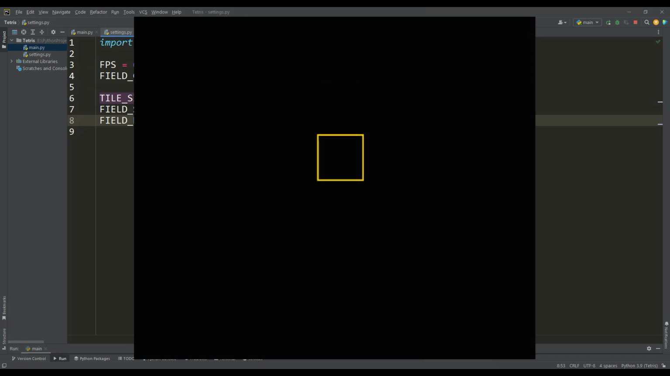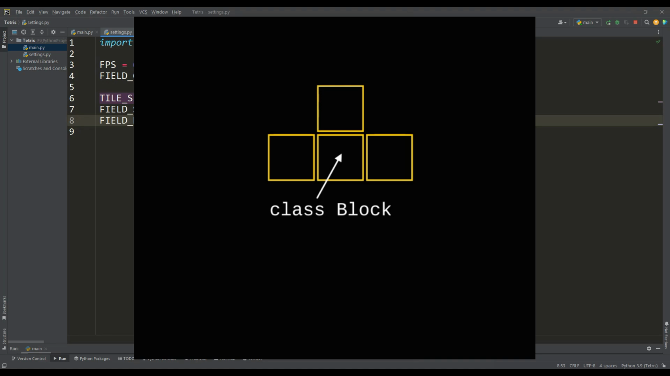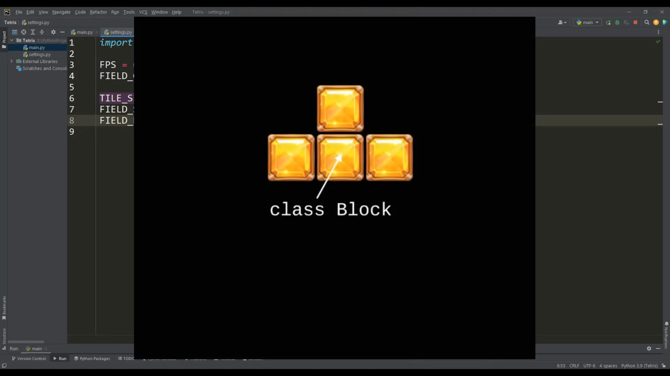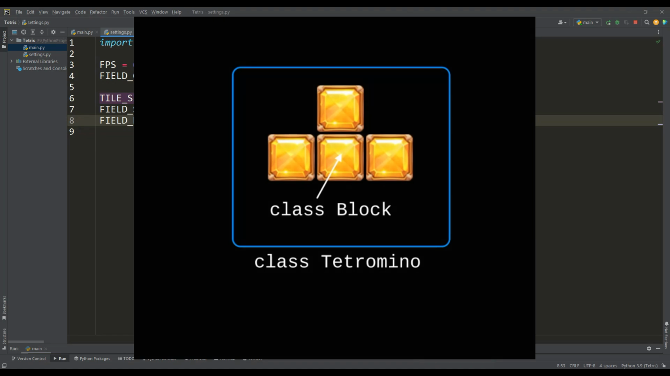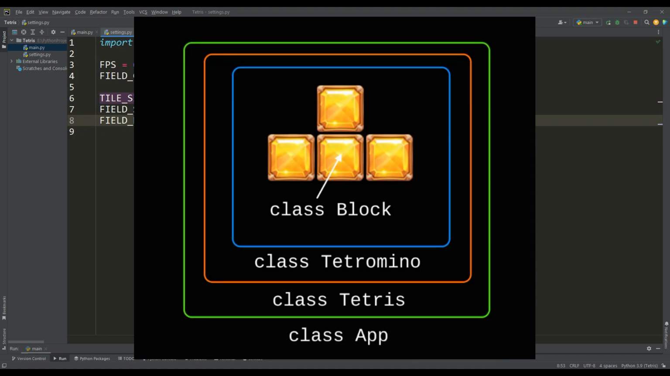So in Tetris, each Tetramino is made up of 4 blocks, and I suggest making each block an instance of a separate class so that you can use sprites, which will make the game pretty nice. In turn, all 4 blocks will be controlled by an instance of the Tetramino class, and all Tetraminos on the playing field will be controlled through an instance of the Tetris class, which will be created in the application class.